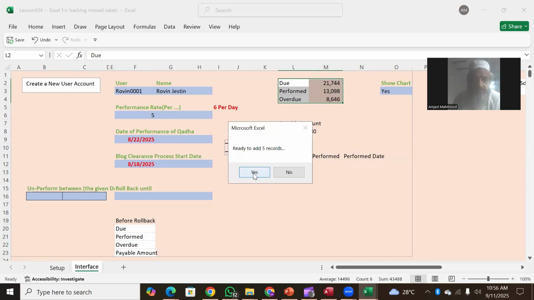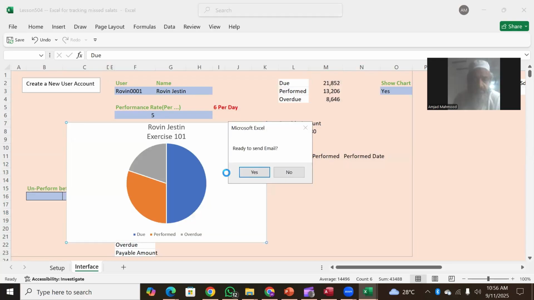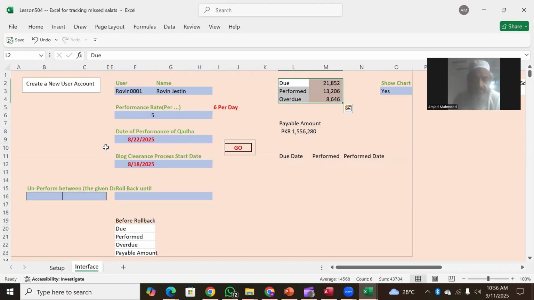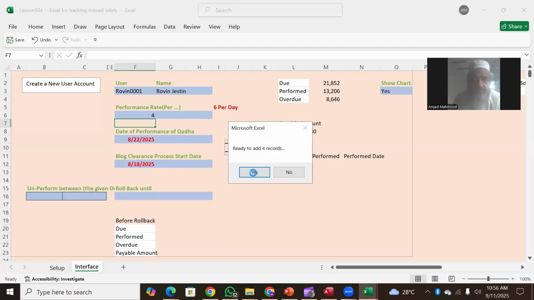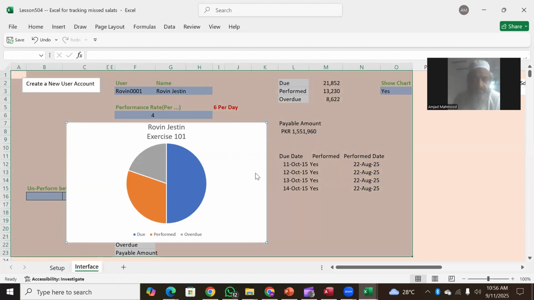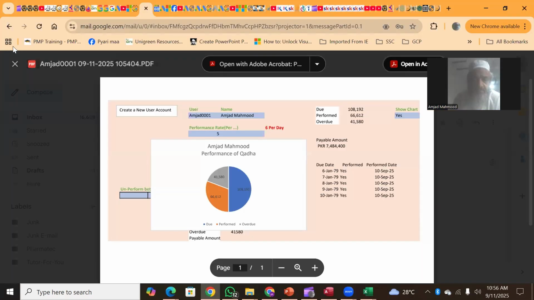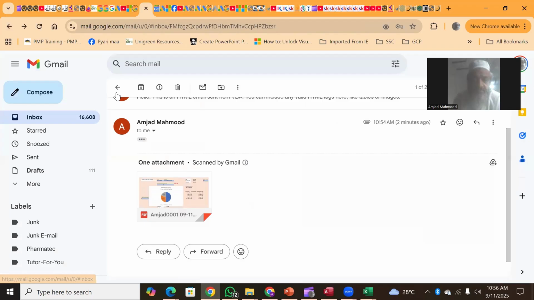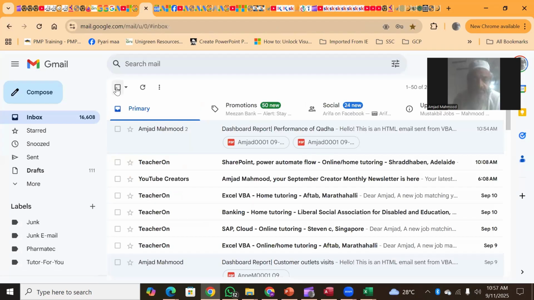So before clicking this button, you should make sure which step you are doing, meaning what is the per day. Say, for example, you want to clear the backlog of 4 days, then you will get the message ready to add 4 records, right? So you say yes. The 4 records have been added, and the revised email is being sent when you say yes. So this is the latest email you will find coming into the mail of the user. Currently, we are using my common email address, but later on, when we have the real-time data, the email will go to the right address.